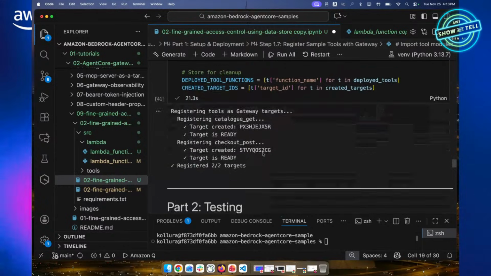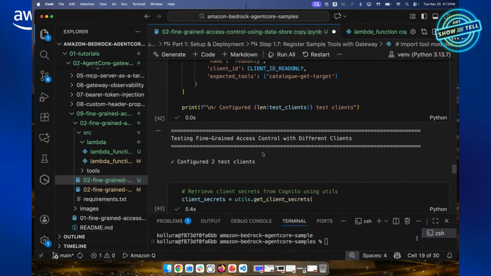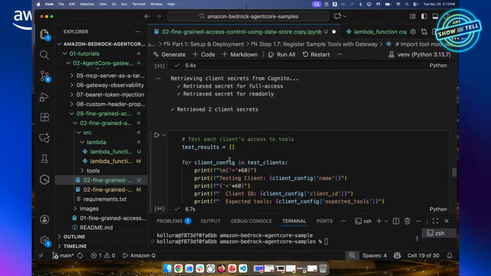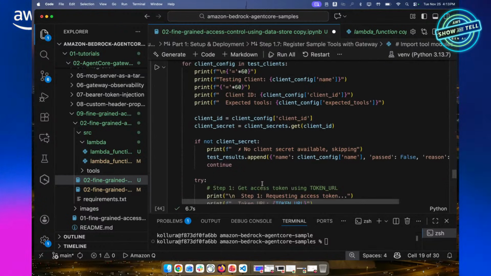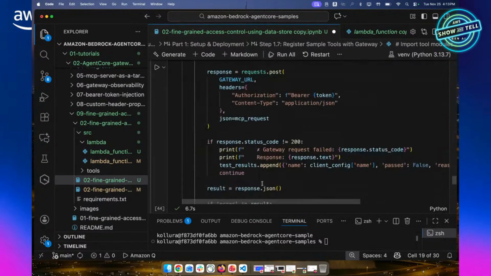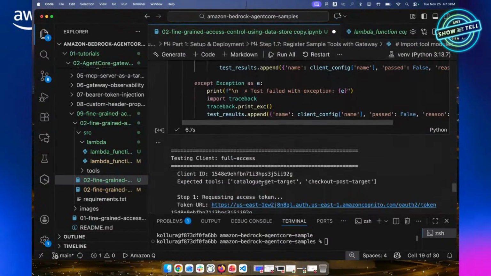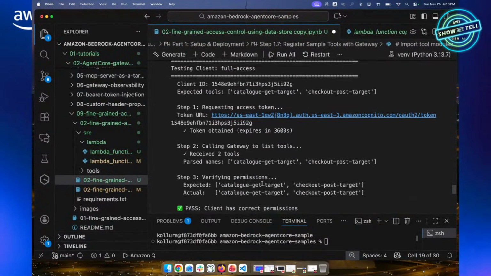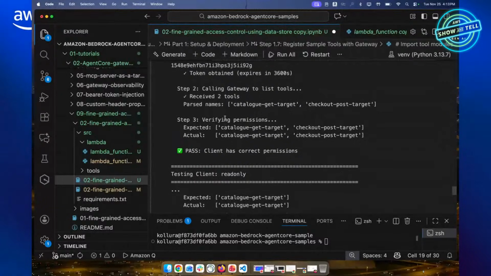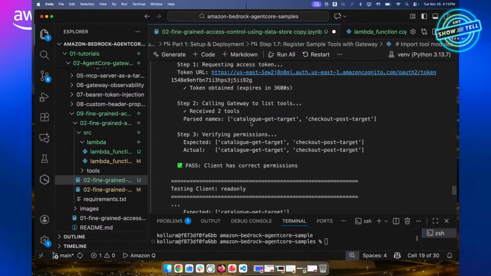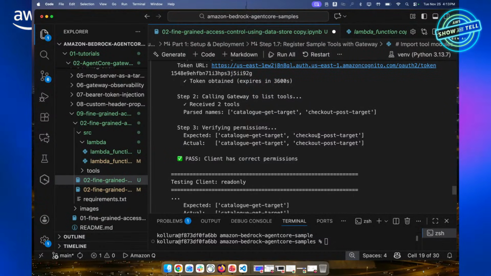Yeah, in fact, Dhaval, let me show the existing test part that we have here. I'm getting the Cognito details, which is basically the identity details and the secrets. And then I'm passing that along and doing a quick test here. If you look at this, for the read-only access for this particular user or the agent that we have, it retrieved 2 tools: catalog get target, checkout post target. The expected is this and the actual is this.